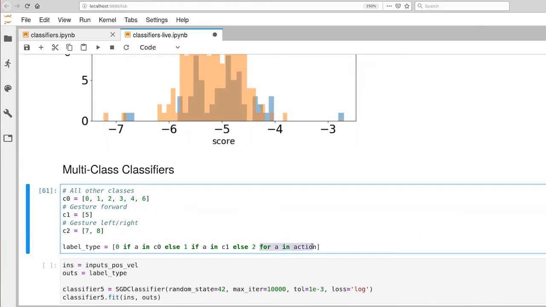For the list comprehension, notice that we're looping over all of the actions in the data set. And the element that gets inserted into the list for a given action A can be one of three different values, 0, 1, or 2. It's 0 if the action is in C0. So in Python code, this is asking a question of membership within a set. So if the action is within this list of numbers, then the value that we're going to end up with in our list is 0. Otherwise, we're going to get a 1 if A is a member of C1, so the forward gesture movement. Otherwise, we're going to insert a 2. So let's execute that.